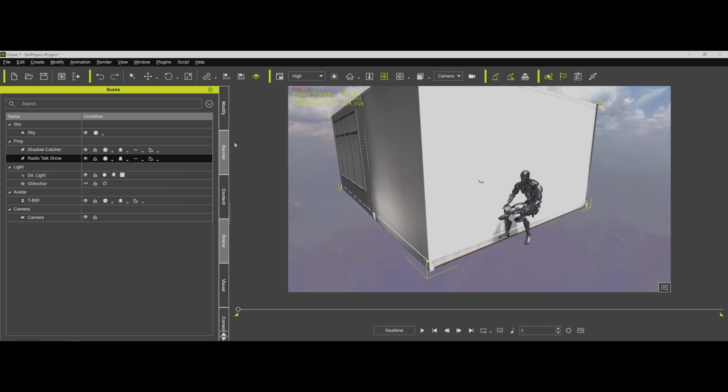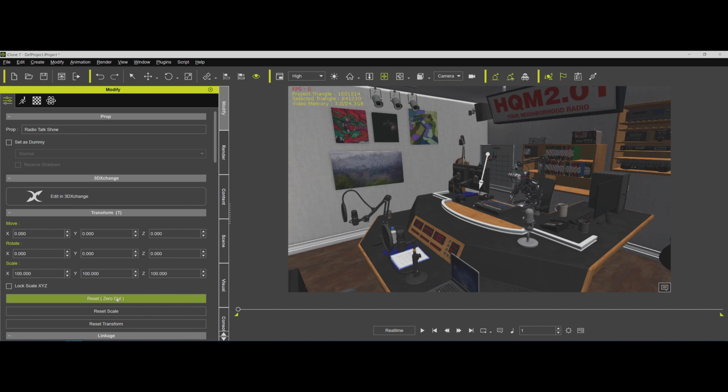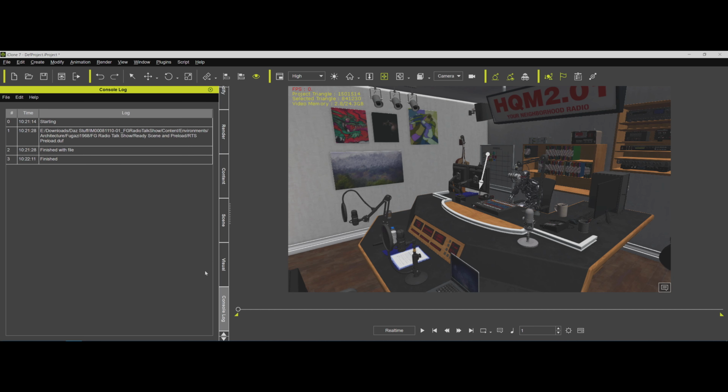So it comes in. Remember, I've always told you that when you bring something in from anywhere, you want to zero it out, so it puts it in the exact center of the frame there. So you do that and it zeroes it out, and here we go. So there's a few things about this. We're going to run my routine, of course.